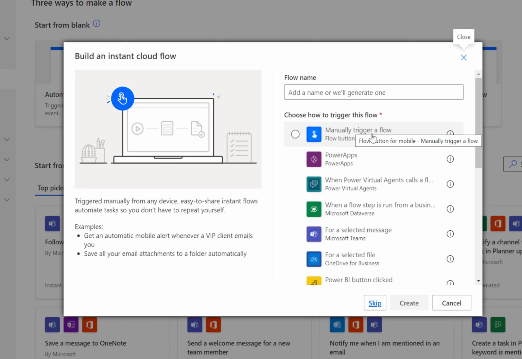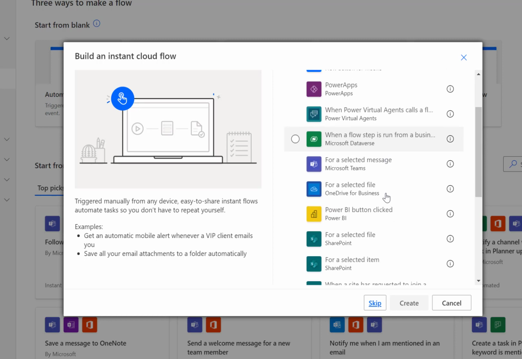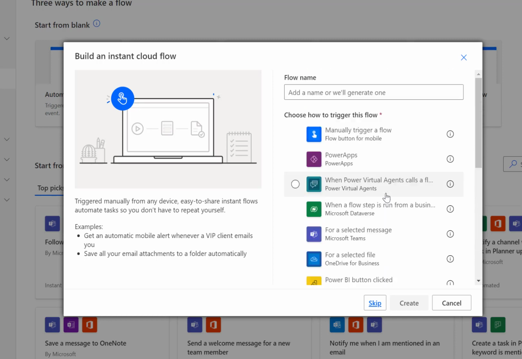And it says, what kind of trigger do you want? And we have all these different triggers that we can use. I'm just going to select manually trigger a flow. And the flow we're going to call this is, we'll call it workbook automation.